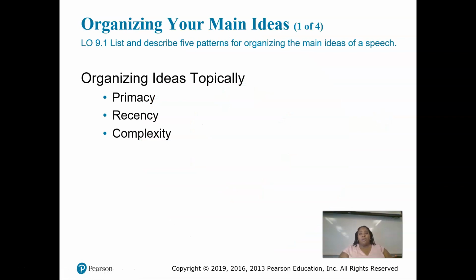So let's talk about organizing your main ideas. One organizational pattern you can use is topical organization, or organizing your ideas topically. If you've done an English paper before where you have an introduction, three body paragraphs, and a conclusion, it's similar to that. You take one big topic and you break it down into three pieces.